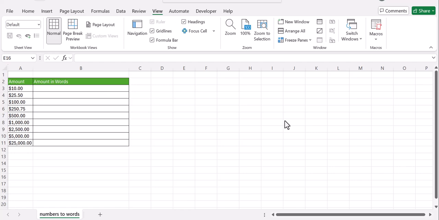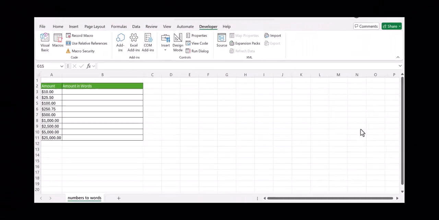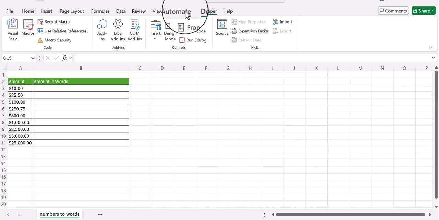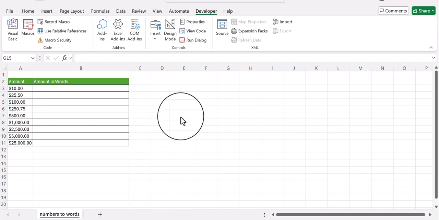Let's get started. To convert numbers into words in Excel, the first step that you need to do is to activate your developer tab. For this Excel sheet that I'm currently using, it's activated, but if you've not done so, this is how you can do it.